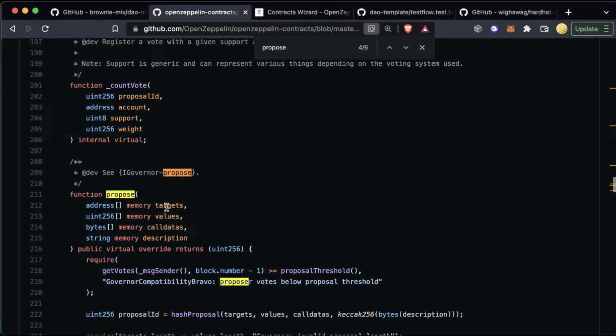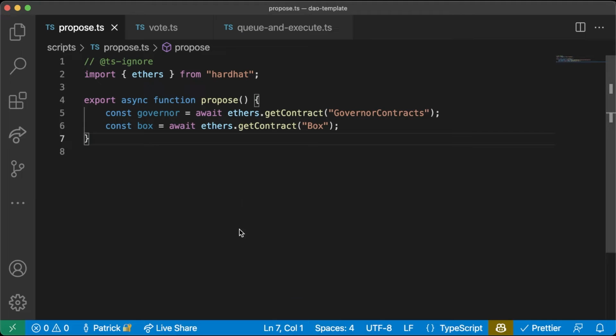These are the targets that we want to call functions on. We do values, like how much native ETH we want to send, which we're not going to send anything. We have bytes array calldata. So this is going to be our encoded parameters for the function that we want to call, and then a description.